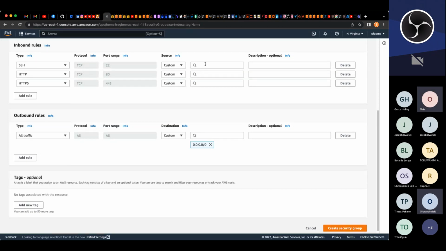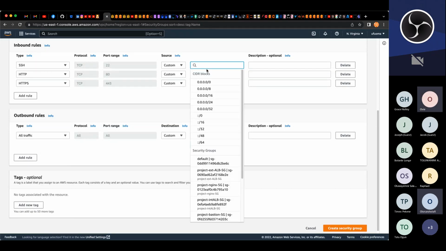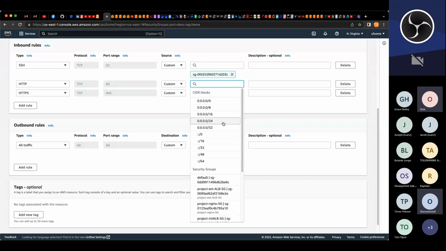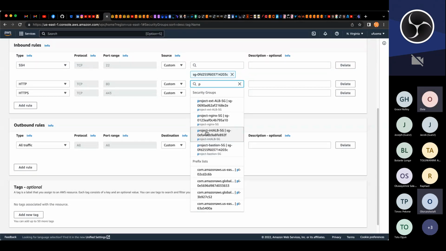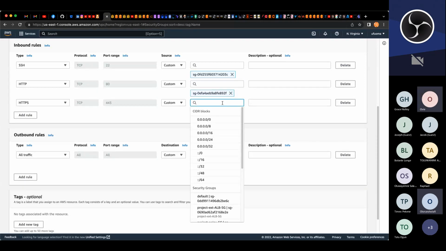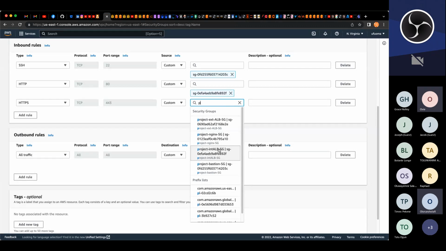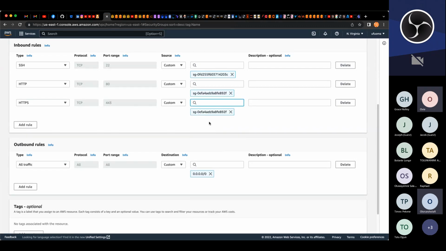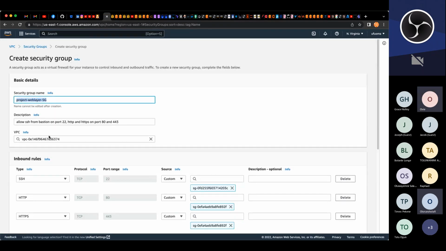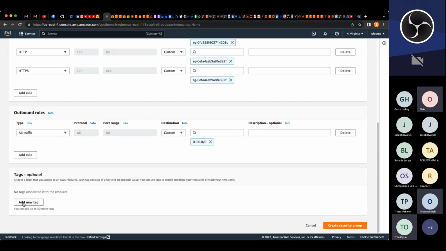SSH will be from where? From our Bastion security group. We are hooking it up to that. HTTP will be from where? From our internal load balancer security group. The same thing with HTTPS, our internal load balancer security group, because this is the internal structure now. This one is not external. The web layer is not external. We add our tag.